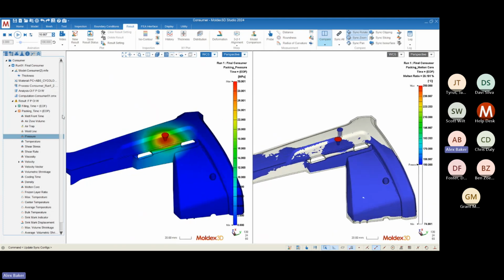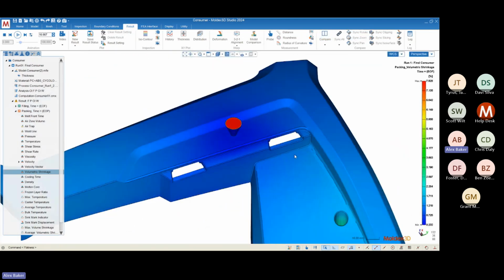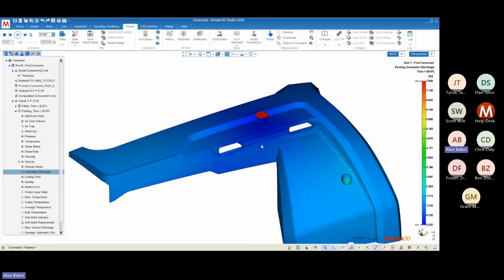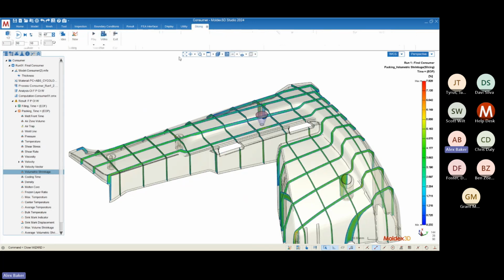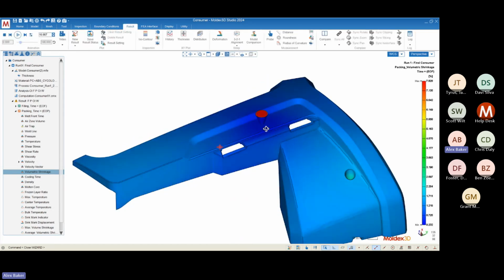All right, and then from this, I can actually go into the volumetric shrinkage. Get out of the compare mode. We only need the volumetric shrinkage result here. Click on the compare to get rid of that. We can then look at the volumetric shrinkage profile across our geometry. You can either use the slicing grid, or you can just look at the surface of the geometry.